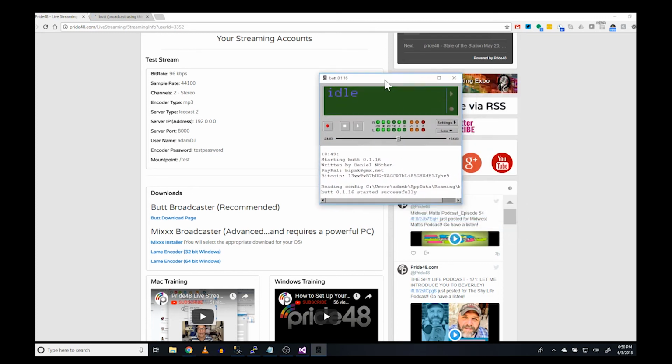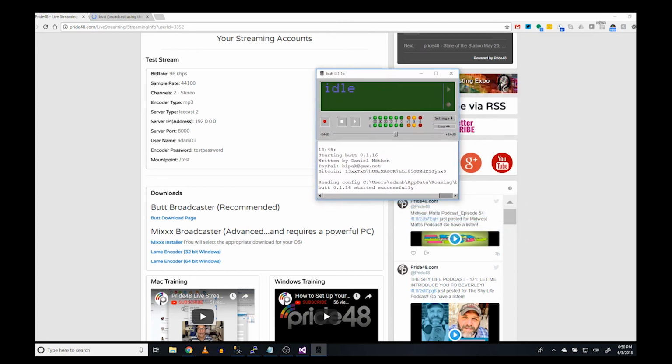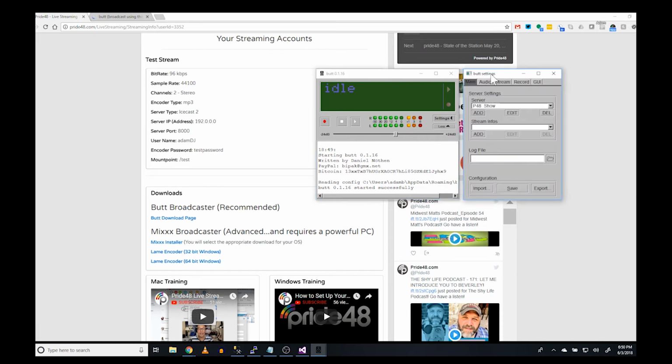So I'm going to switch back over to the Pride48 page, and I'm going to leave this application up, and I'm going to look at my settings. So the first thing that you'll need to do is go ahead and set this up to stream. And in order to do that, you're going to click on the settings button, and that's going to bring up the actual settings. And the first thing we're going to do is main.